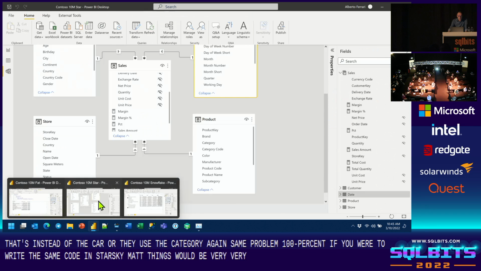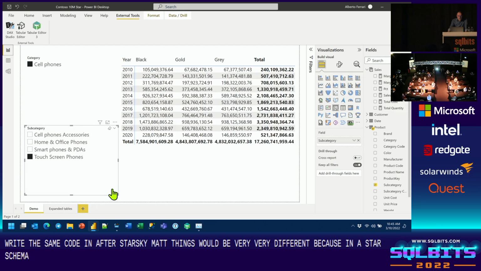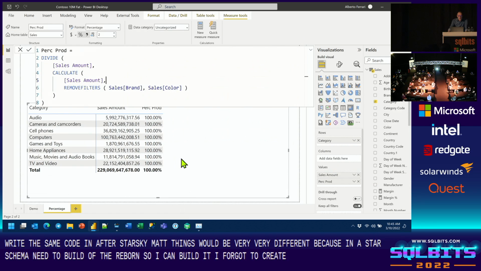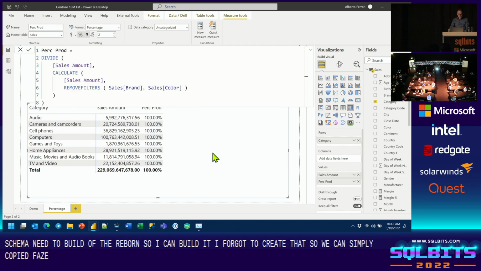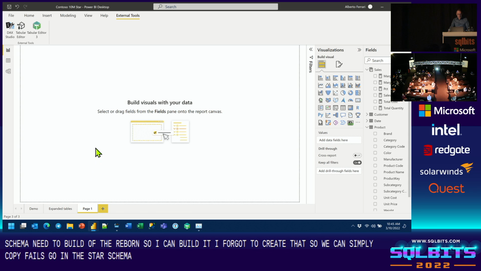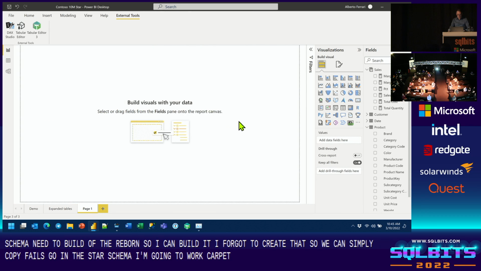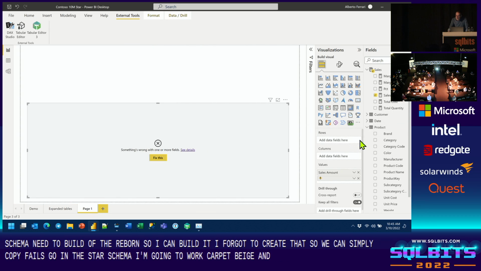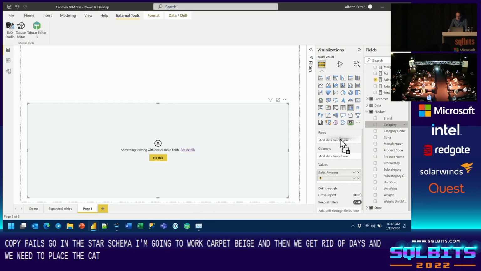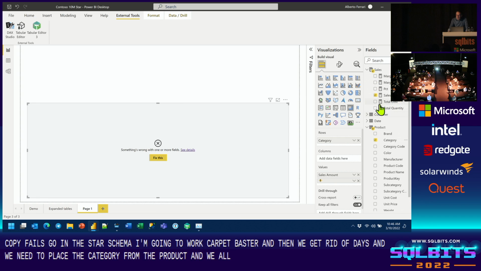If you were to write the same code in the star schema, things would be very, very different. Because in a star schema, I need to build the report. So let me build it. I forgot to create that. So we can simply copy this. Go in the star schema. Paste it, it's not going to work. Okay, copy, paste. And then we get rid of this, and we need to place the category from the product. And we also need the percentage.